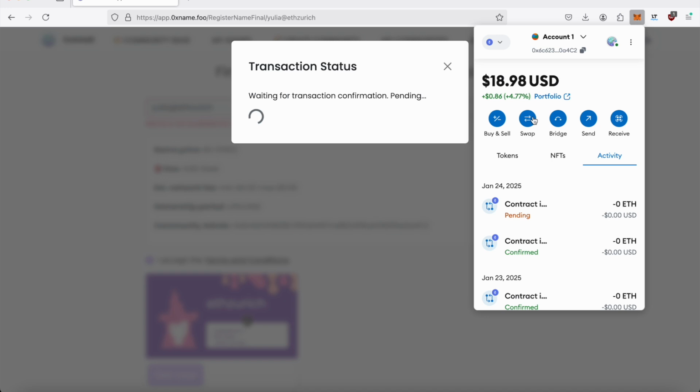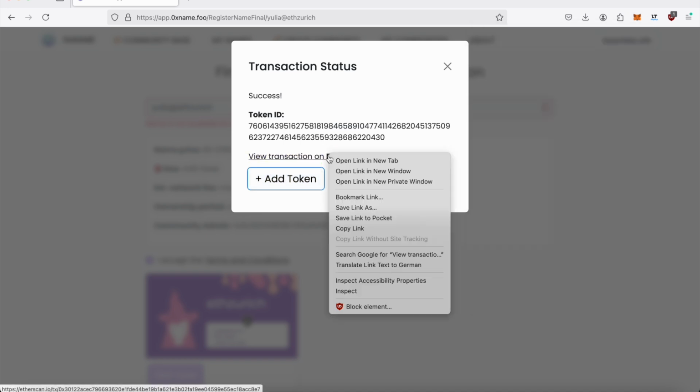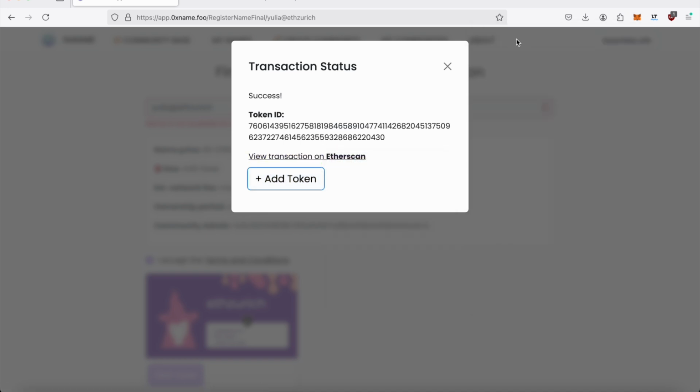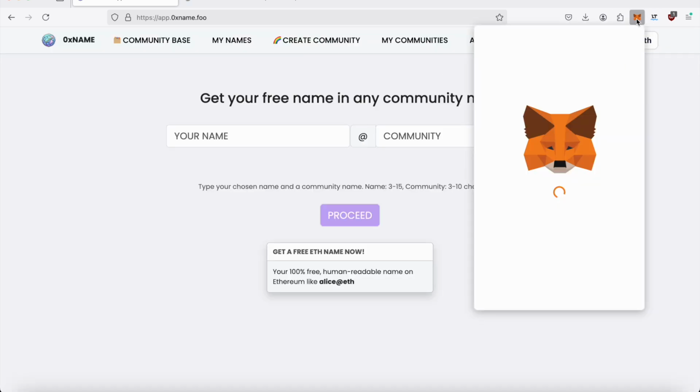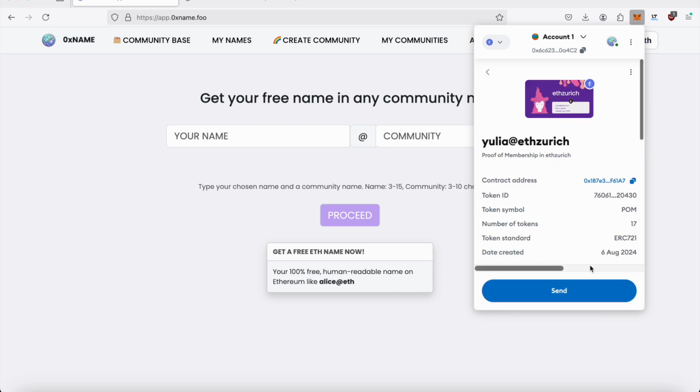So that's basically it. It's super quick to get your personal name registered and to get your token issued, with the token ID. So you now see it. You can check the transaction on Etherscan. You do not need to add your token manually anymore, it's actually right away added to your MetaMask. So I can see it here, like Julia at ETH Zurich.